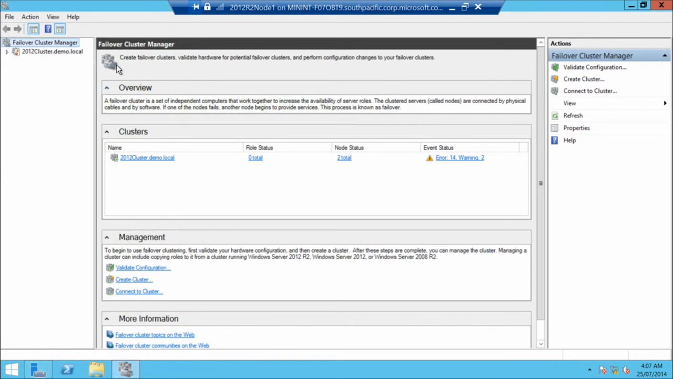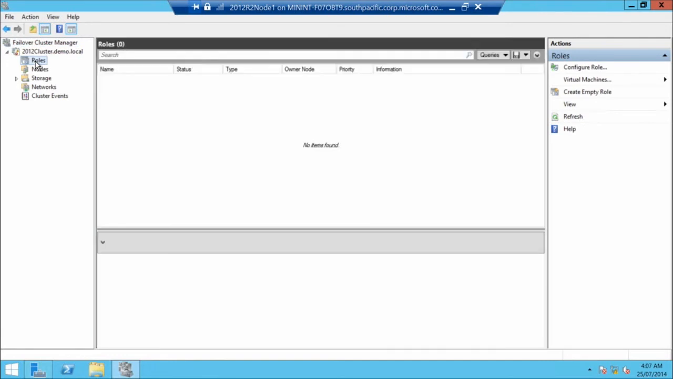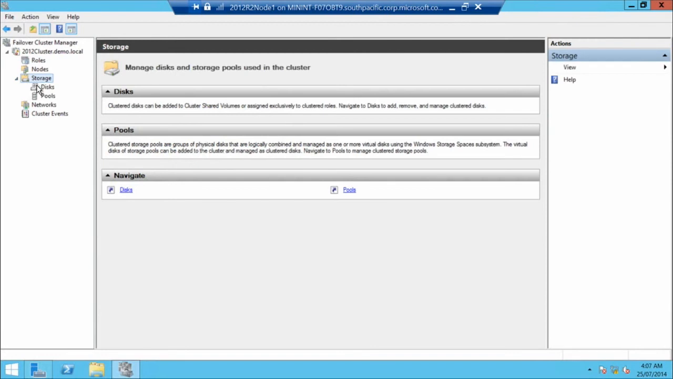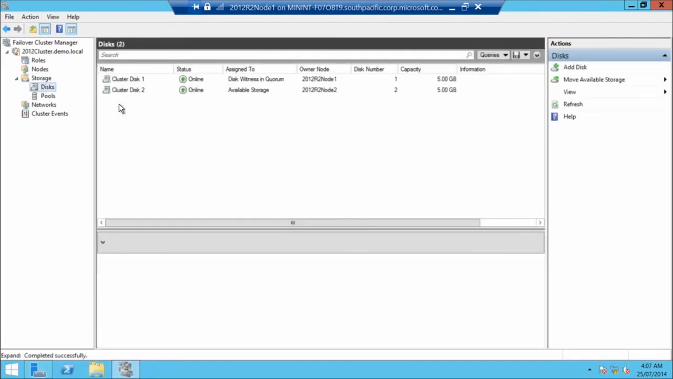So as we can see here, we have our cluster set up already. You'll see that we have no roles currently running at this particular point in time, and we do have some new storage that we've provisioned for later on whenever we need that.